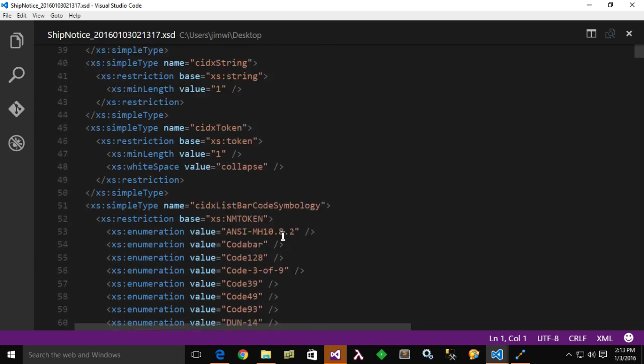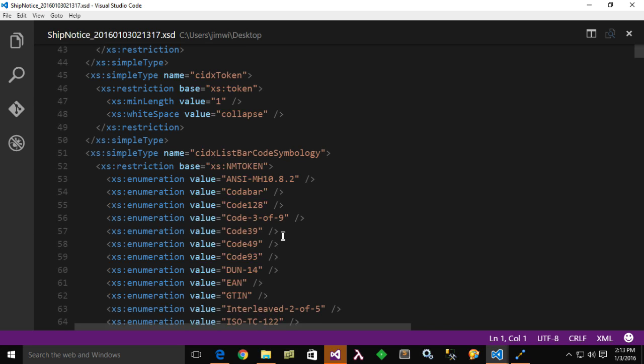So if all of this looks Greek to you, that's the purpose of Click. It's to hide all of the angle brackets and element declarations and type definitions and just present this schema in a nice tree view sort of way.